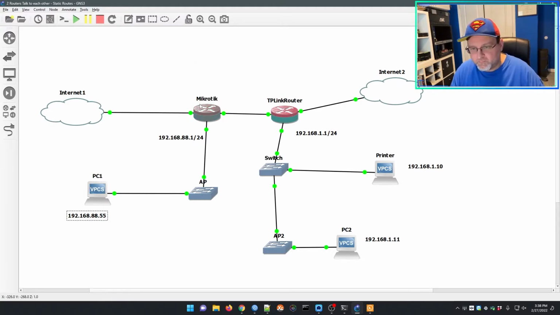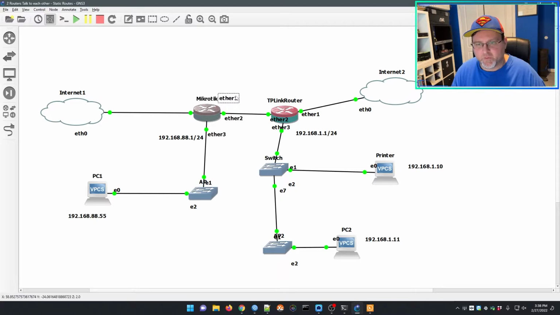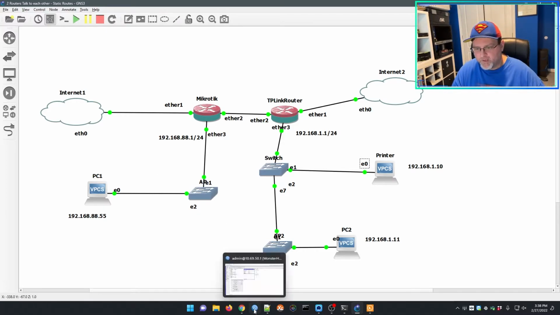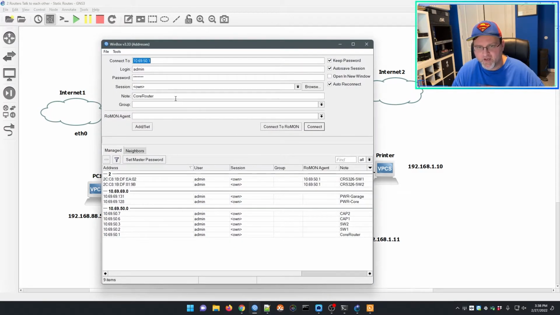Let's go ahead and label. Showing that. Okay, so all the labels turned up. We have the configuration initially started. Let's go ahead and open Winbox, and I want to connect to my Roman.